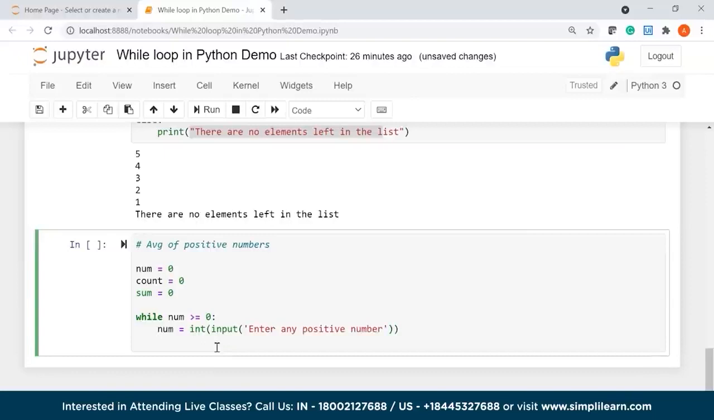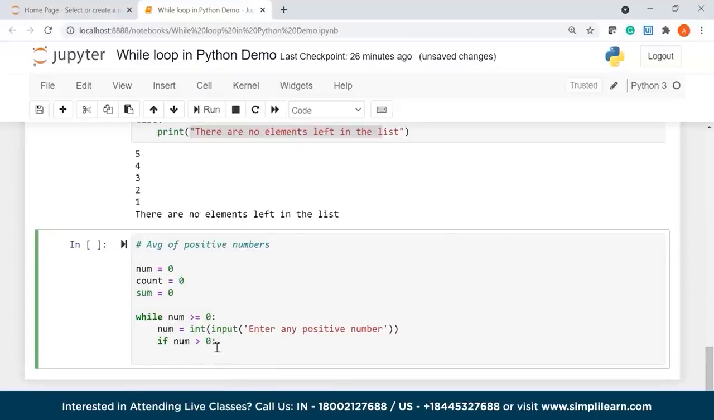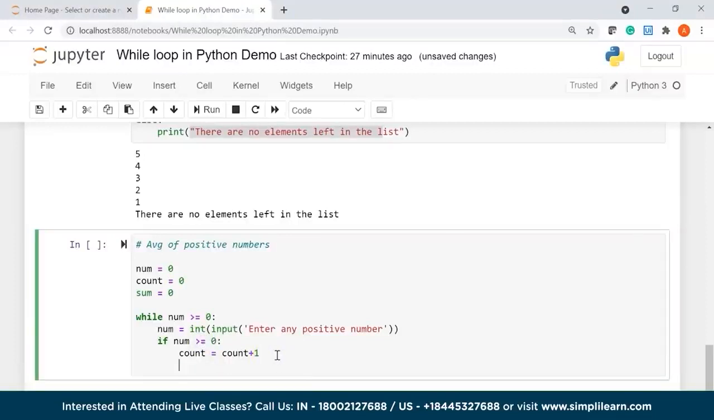Then I'm going to say if my number is greater than or equal to 0, count equal to count plus 1. Then I'll say sum equal to sum plus my number. So here I am keeping track of the numbers that we have entered, and here we are calculating this sum, that is the cumulative sum.